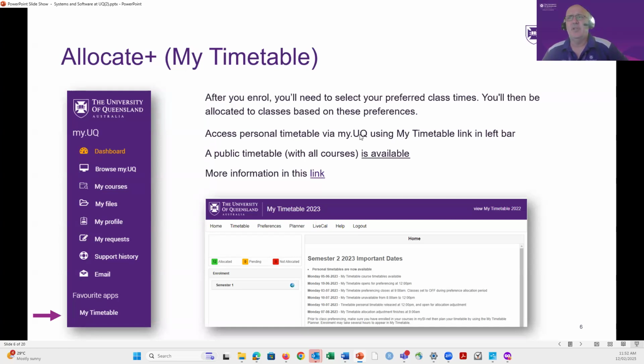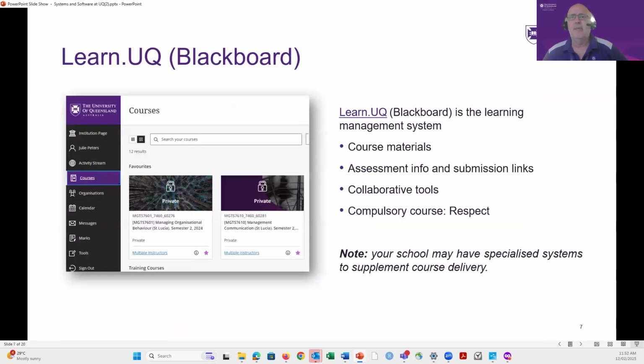So it also talks about a personalized timetable via MyUQ as well. You'll get a My Timetable option once you've actually put in your studies. Links to LearnUQ. We discussed this a little bit earlier. It's the Blackboard system. Both names are interchangeable. LearnUQ and Blackboard, same software. Just one is branded as LearnUQ. Course materials, assessment info, collaborative tools, and the compulsory course called Respect that everyone needs to do.